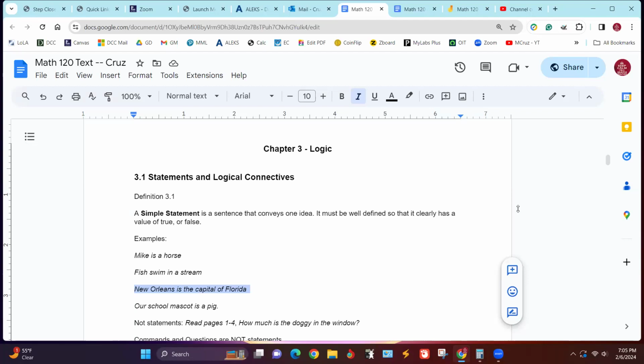Y'all are alive out there, aren't you? That's false because New Orleans is not the capital of Florida. Well, you may have to zoom it in. I can see it's false, yeah, because New Orleans is not the capital of Florida. We know that's a false statement, and it's clearly false. So that is a simple statement.